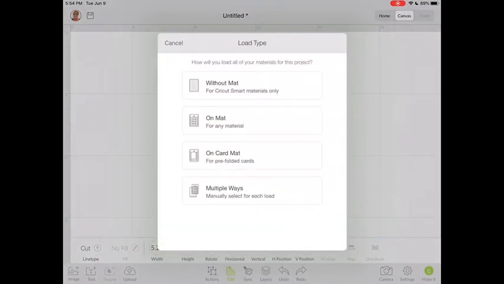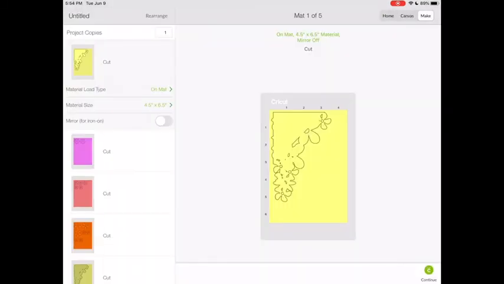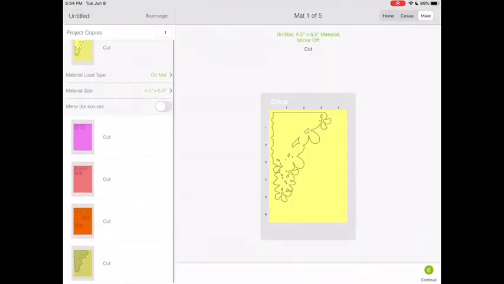And I'm using the Cricut Joy because I love the Joy. And I'm going to put it just on a mat. And these are the layers that I'm going to need to cut. I'm going to go ahead and cut them out, put my card together, and we're good to go.